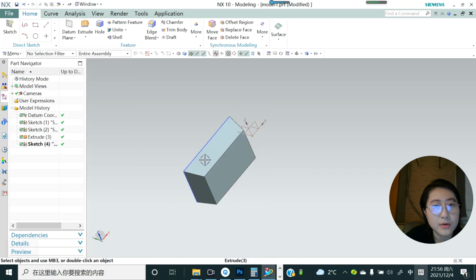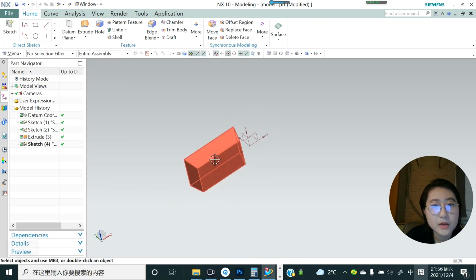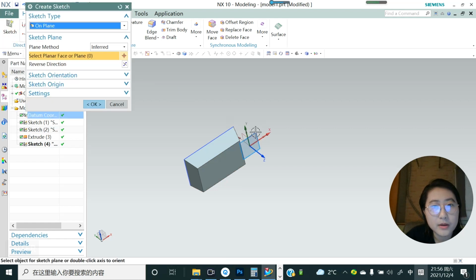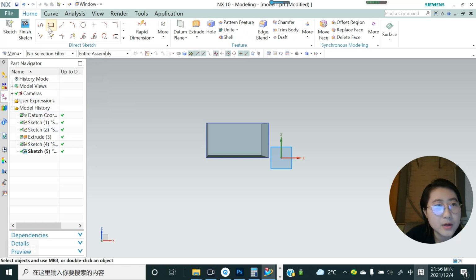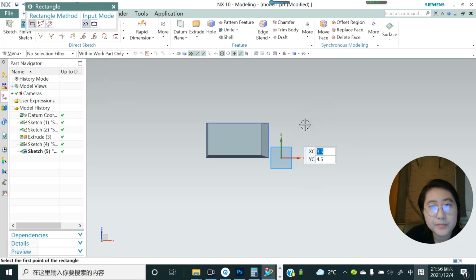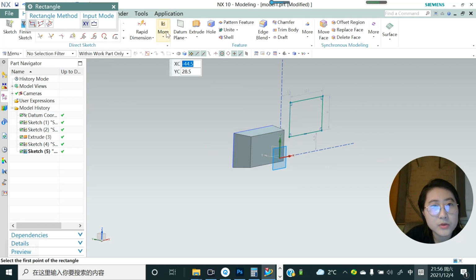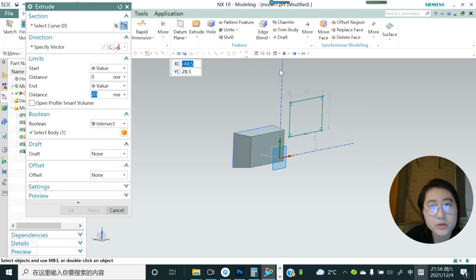Let's hit OK. So next I would teach you, if I have another rectangle on this sketch, and I do an extrude.